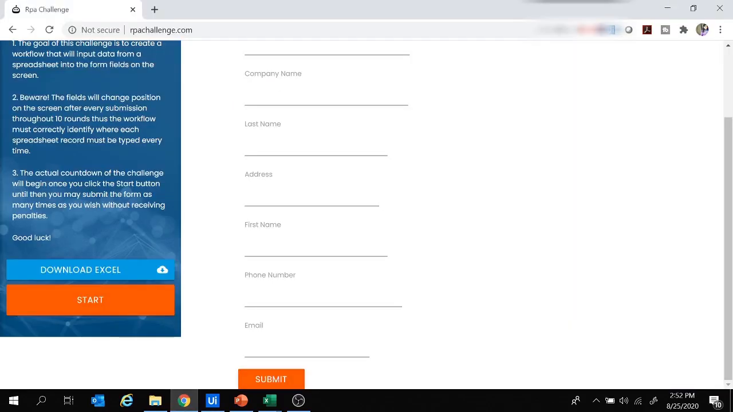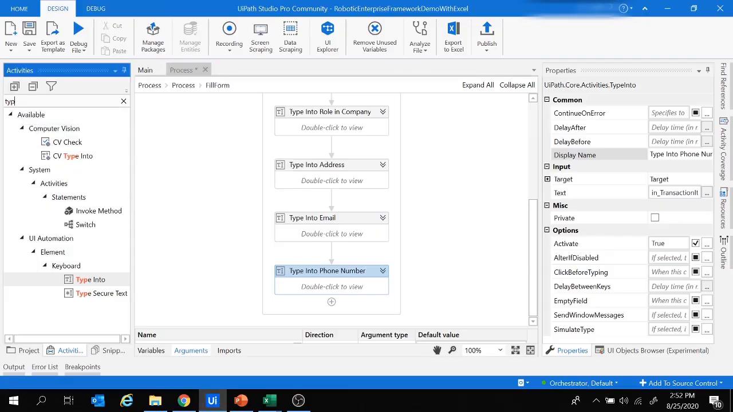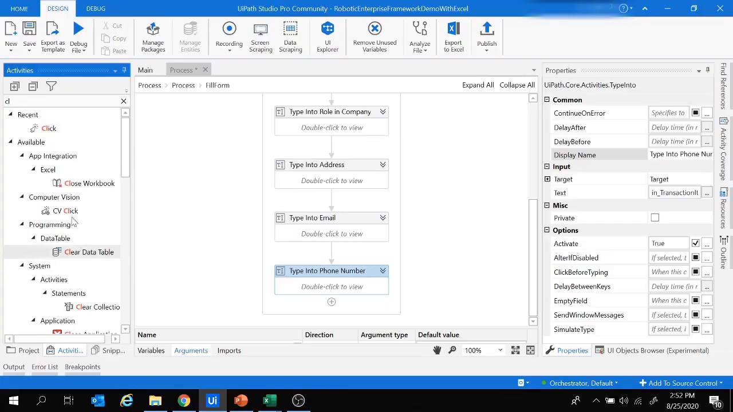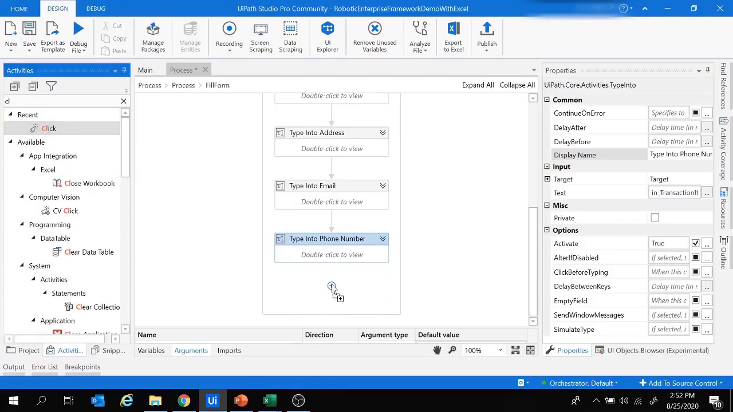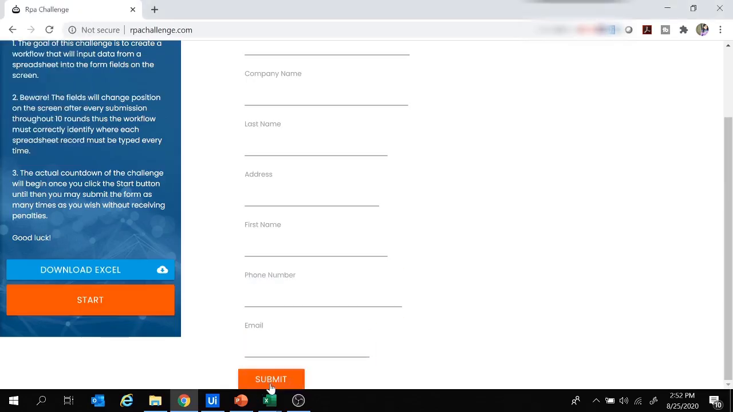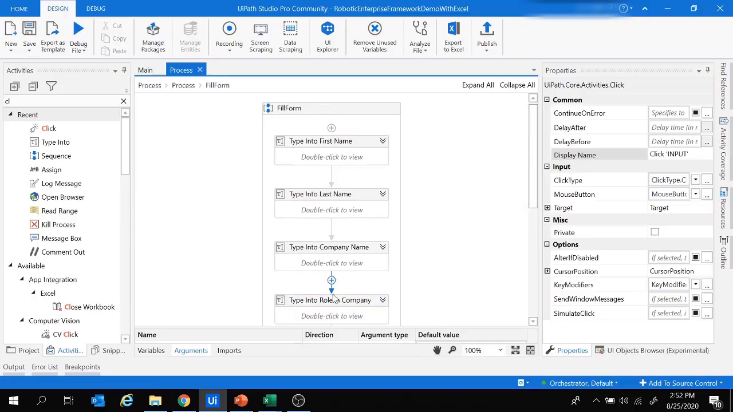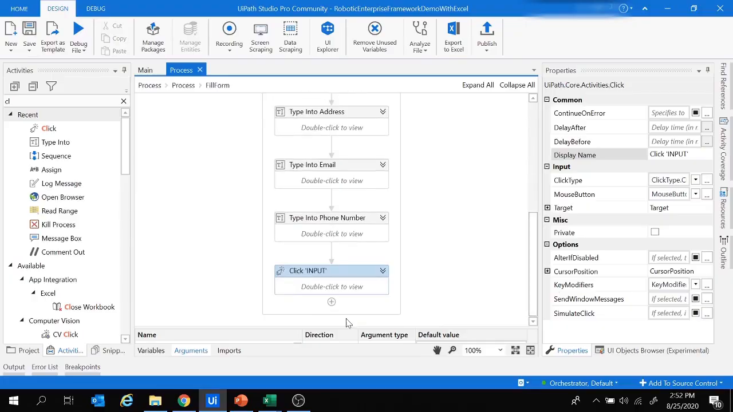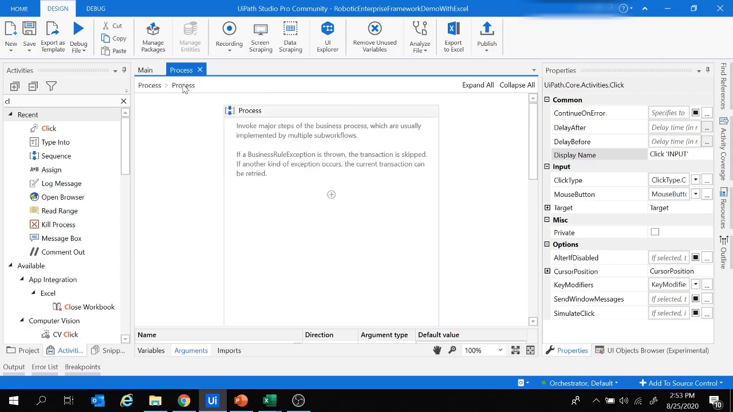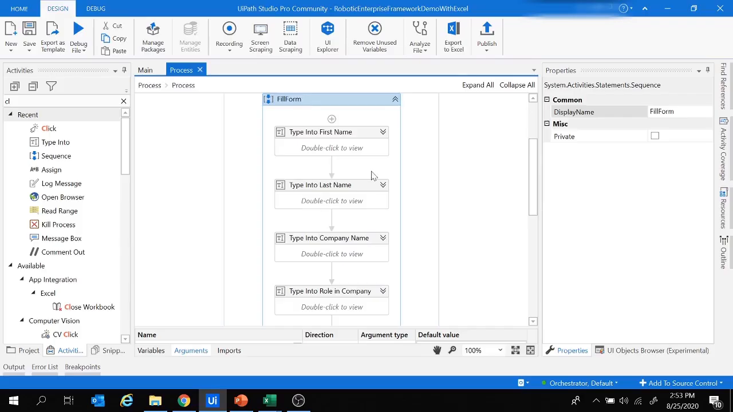Next at the end we'll click on the submit button. So for that we are going to add the click activity. So let's add a click activity and indicate on the screen and indicate this submit button. So that is done. In the fill form sequence, we will type the values of the fields and we will click on the submit button at the end. So let's move to process again. This is the fill form sequence where we work.